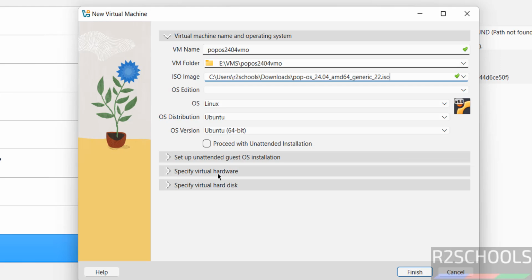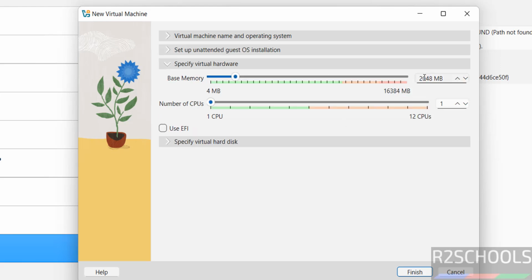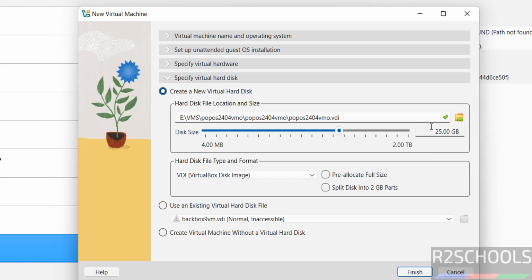Then come to this virtual hardware. Here I am giving memory as 4 gigabytes. Then number of CPUs. Then virtual hard disk size I am giving 50 gigabytes. Okay, if you are okay with all the settings, then click on finish.